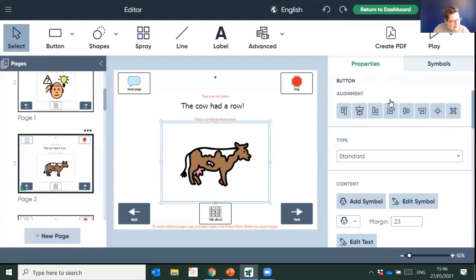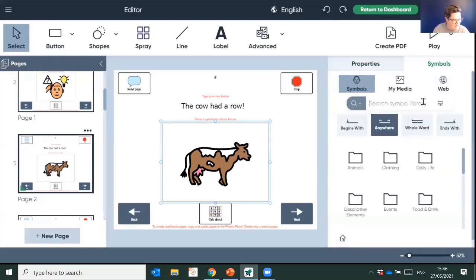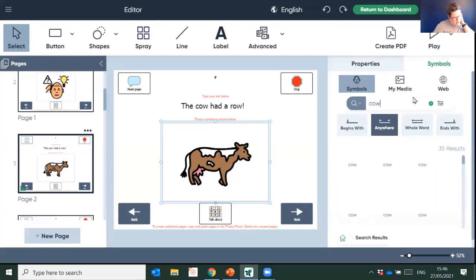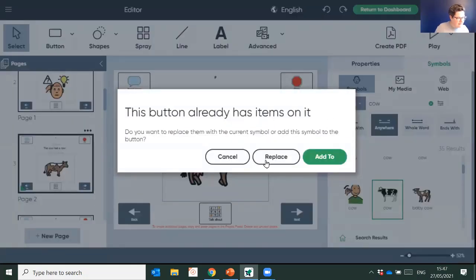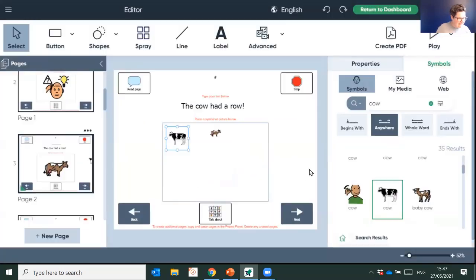So I'm going to come over to the right-hand side where I've got this properties panel and just click on symbols. And here I can search for cow again. And I can find another cow. And I can just click and drag him into this picture. And when I let go, it's going to say, do you want to replace that cow or add? And I want to add it in.